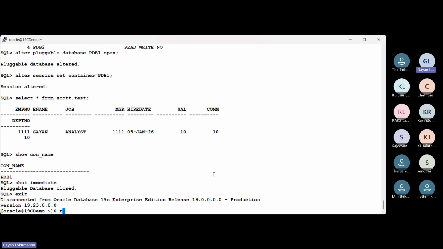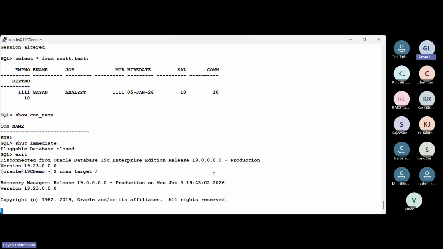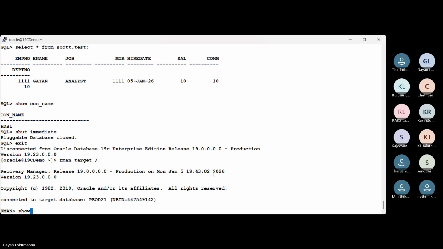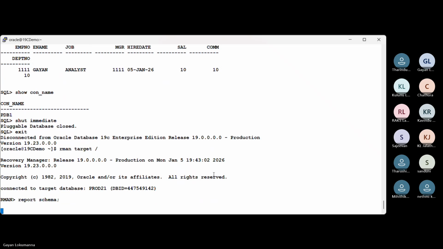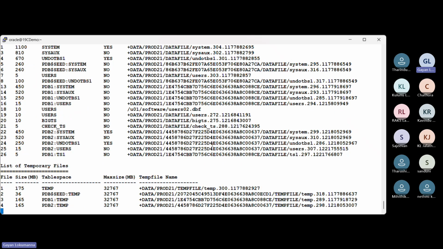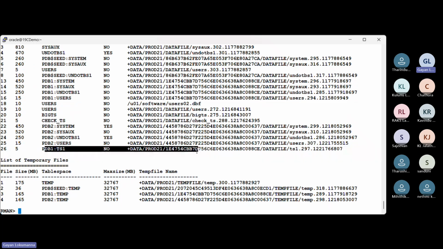So let me verify the file. RMAN target /. Report schema. So let's check the exact file name now. Okay, so TS1, this is the file name. I'm going to delete the file again from the backend because I managed to shut down the database first. So let's do an rm, and I'm going to delete that file. 26, right?